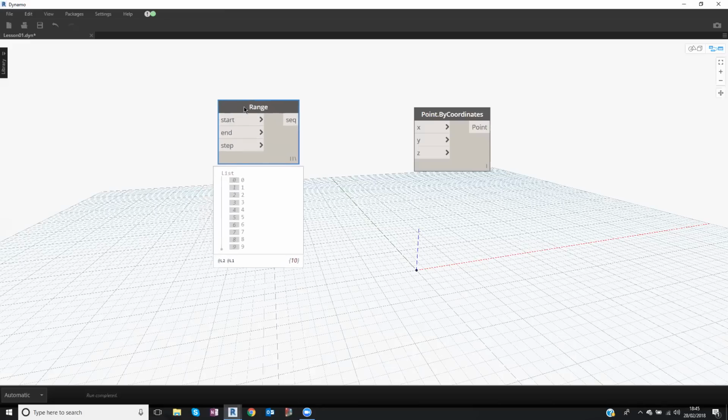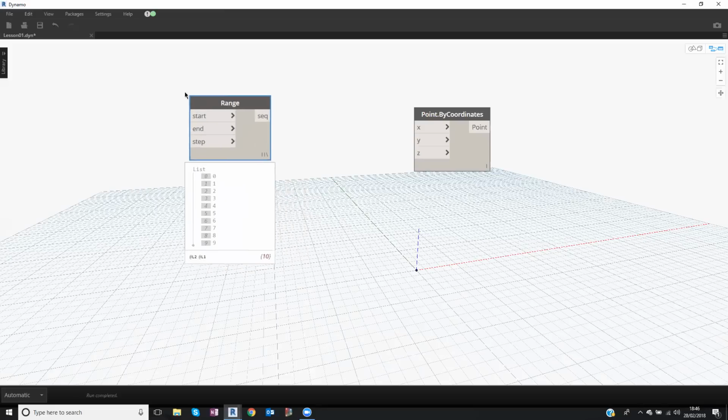The default range is starting from 0. And you can see that the default value for start is 0. The end value as a default is 9, and the step value is 1. So the final output is a sequence of numbers starting from 0 to 9.